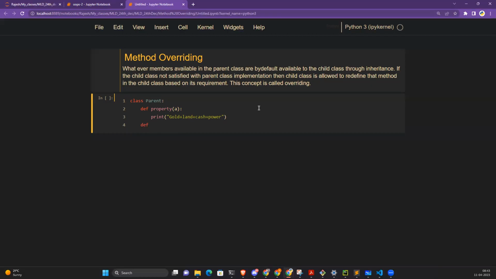Def marry. So whom did my father marry? Here, I'm going to give anything. The first argument will always be a reference value. You can give self, A, B, C, X, Y, Z, anything as per your wish. So my father got married to someone with some name, just a random name.